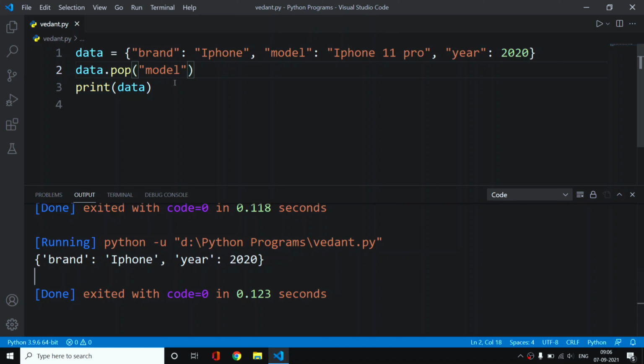Okay, so just like that you can use these 4 methods, which are pop, which will take a key and delete the key and its value, then popitem, which will delete the last item from your dictionary, then the del keyword, which will delete your entire dictionary, and the clear method, which will clear the playlist, sorry, not the playlist, the dictionary. Okay, so it will clear all the data from your dictionary and give you an empty dictionary.